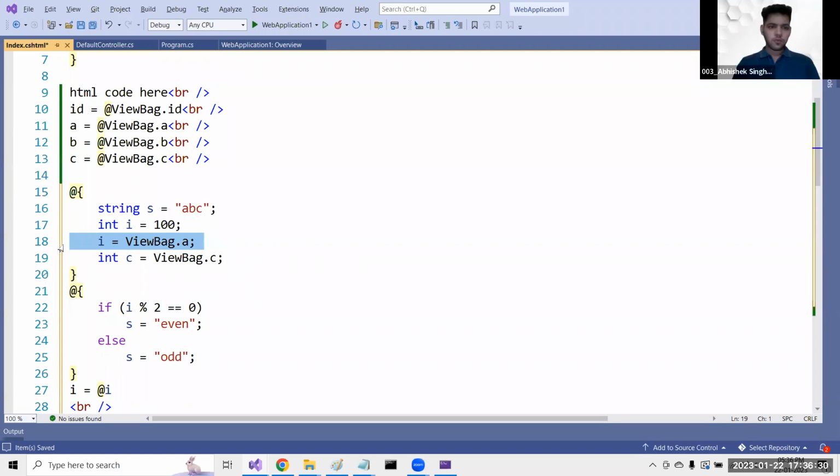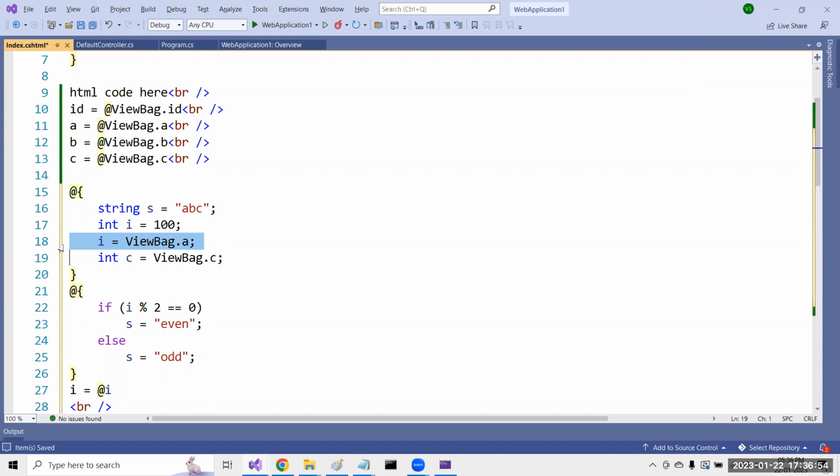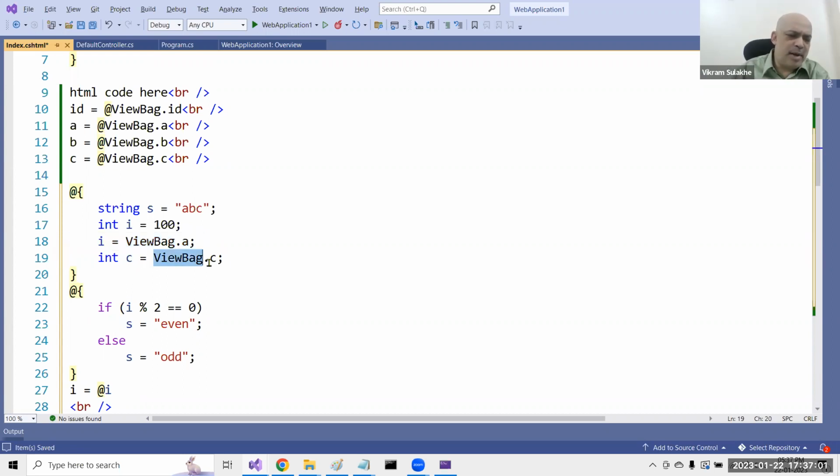Next line. You're taking the value of ViewBag dot a and storing it into I. So the earlier person was asking this question: what if it was null? Now on this line, if it was null, will it give you an error? No, sir. Yes. Null value will be assigned to it. No, it will give an error. Okay. So let's see this. Int C is equal to ViewBag.c. So picking up the value from here.